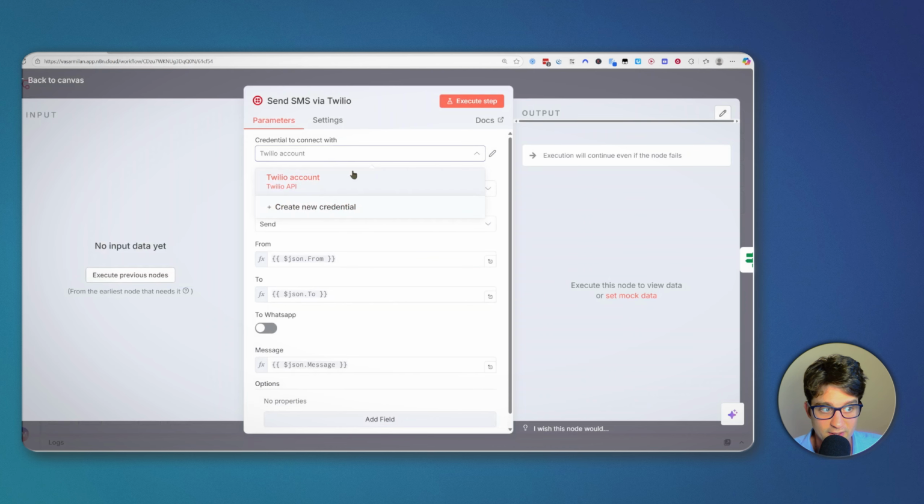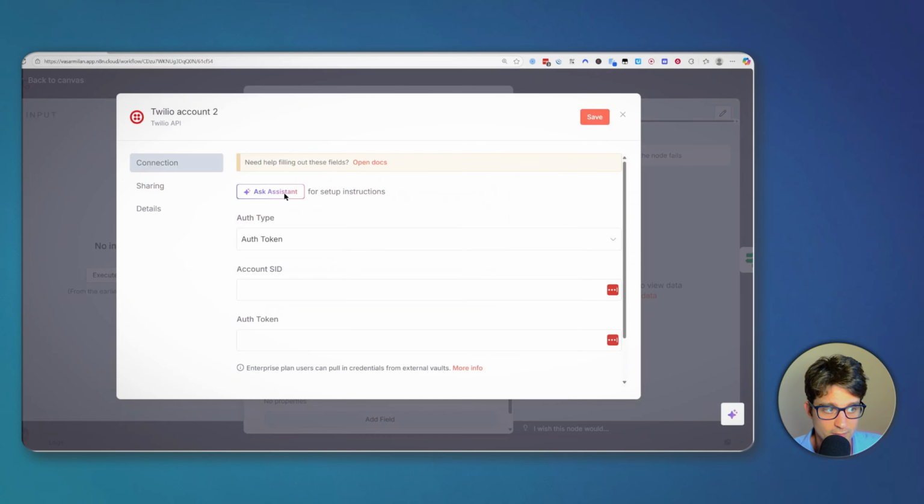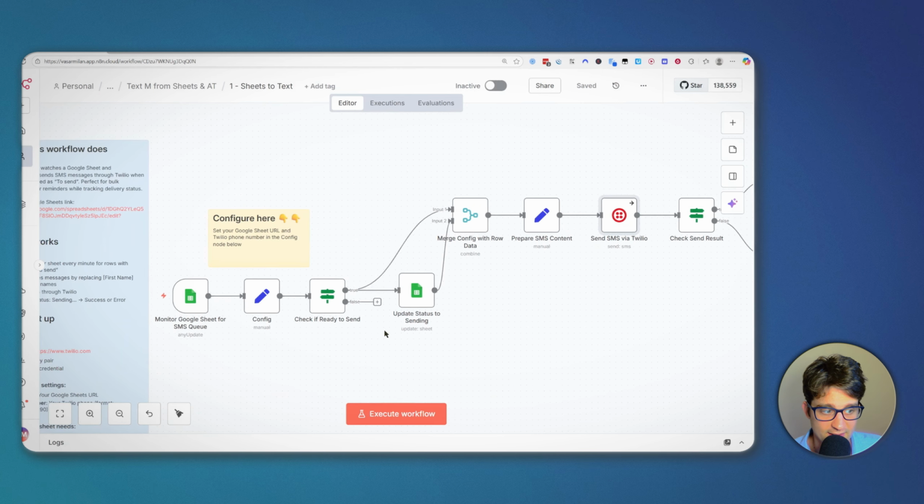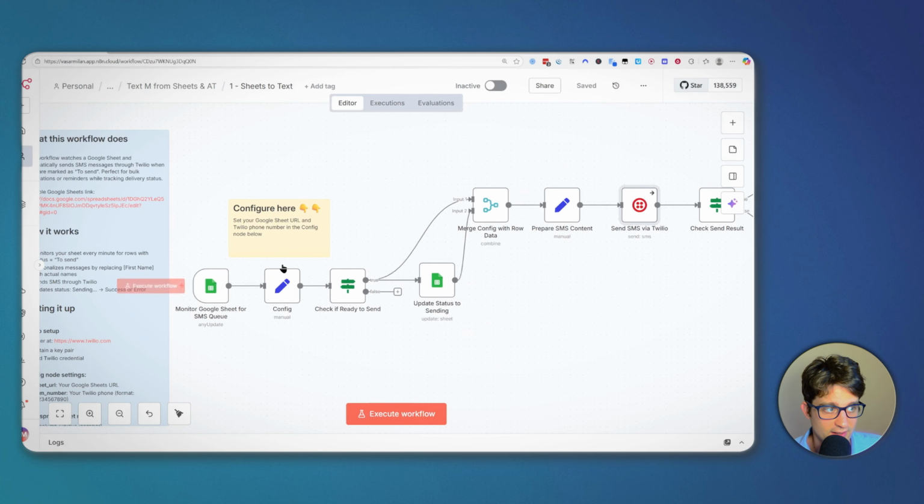So here I have already added the account, but I will show adding a new credential. With the auth type, we can keep it in the default one, and for the SID and the token, I will add what we have seen on the console. So once we added those, all we need to do is click on save, and we can see that into our node, this was already added. This does not yet perform any tests, so we will need to do that.